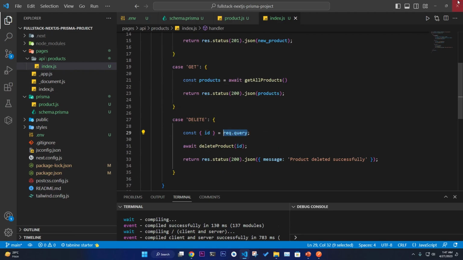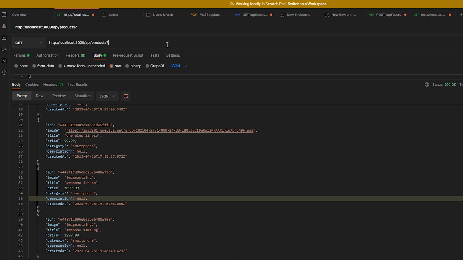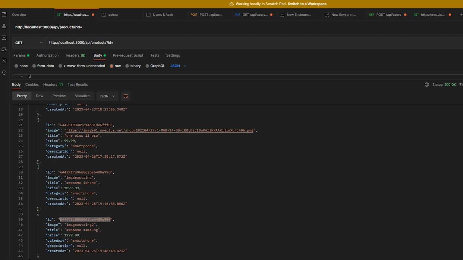So it should take request.query and we need to pass ID. So how can we pass ID? Let's check it. API/products, and here we need to pass a query parameter ID, and this ID should be this ID. Okay, so let me delete this last information, which is awesome Samsung and its price. This product should be deleted. So ID, and this is the query parameter ID is equals to this ID.